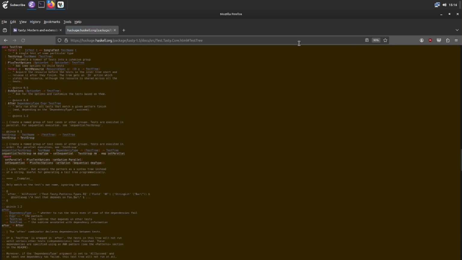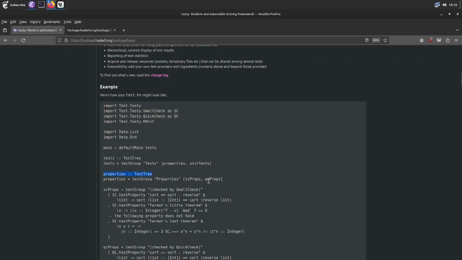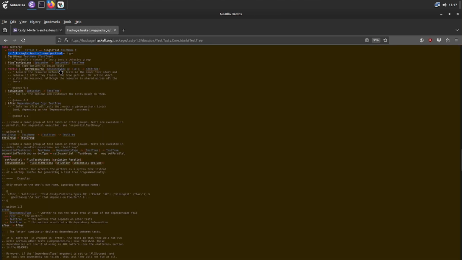Okay, we get this forall. For all t, if, I'm not really sure how to read foralls in Haskell. For all t, if, I guess this means if t is a test, IsTest t, then I guess this is saying the type is single test, test name t, a single test of some particular type. Or it's a test group, test name, test tree, which is the case of these up here. And these are the list of single tests.